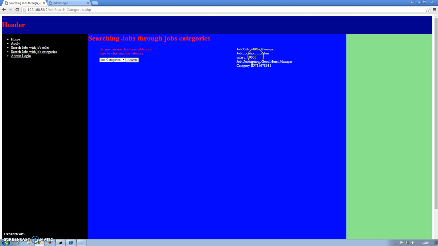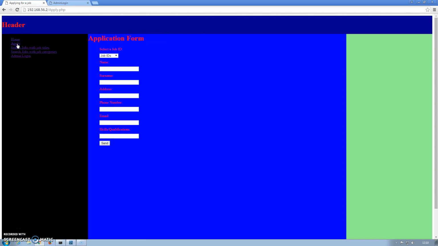And it has 2 different jobs here at the moment. One's administrator and one's hotel manager. You can also apply for a specific job through this application form by choosing the necessary job ID, filling in the details, phone number, email, name and surname, and send it off so that the admins will be able to access it within the administrative area.